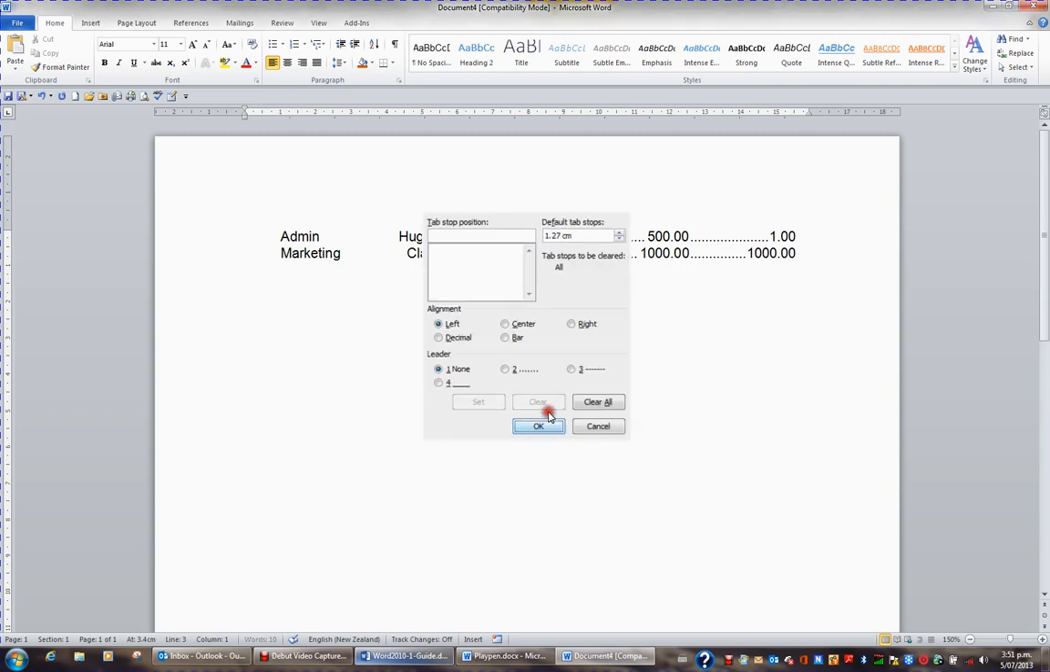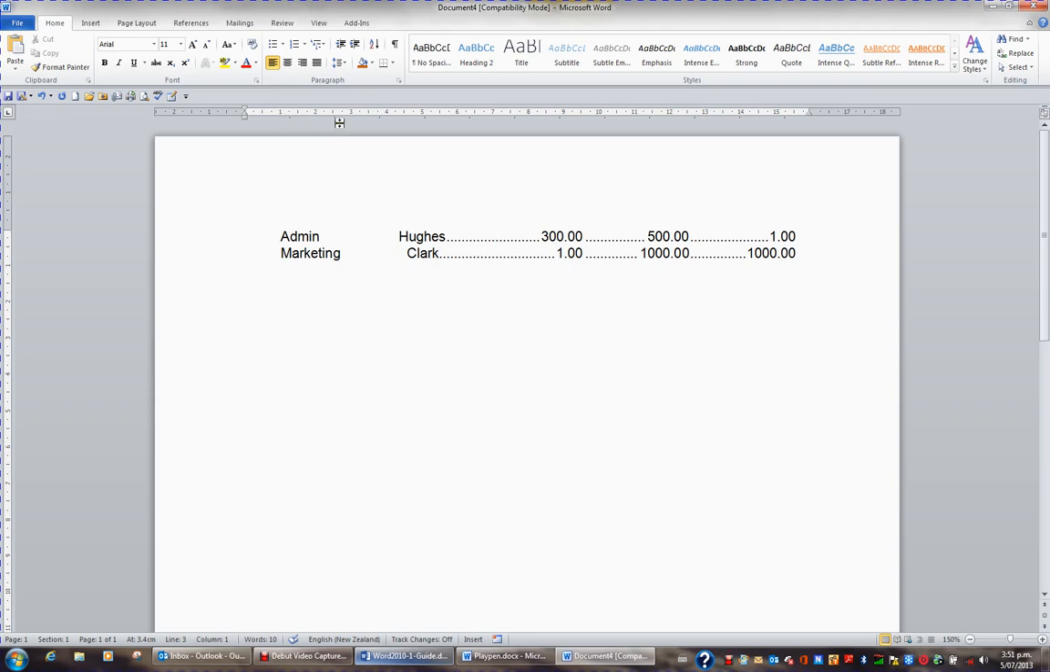If I click OK, I can see that my little black tabs have disappeared off my ruler. But as soon as I click on Marketing, they reappear, or Admin, they reappear. The tabs are still existent in these two locations, but they've been removed from this point down. It might be from this point down, I want to create a whole new set of tabulations.